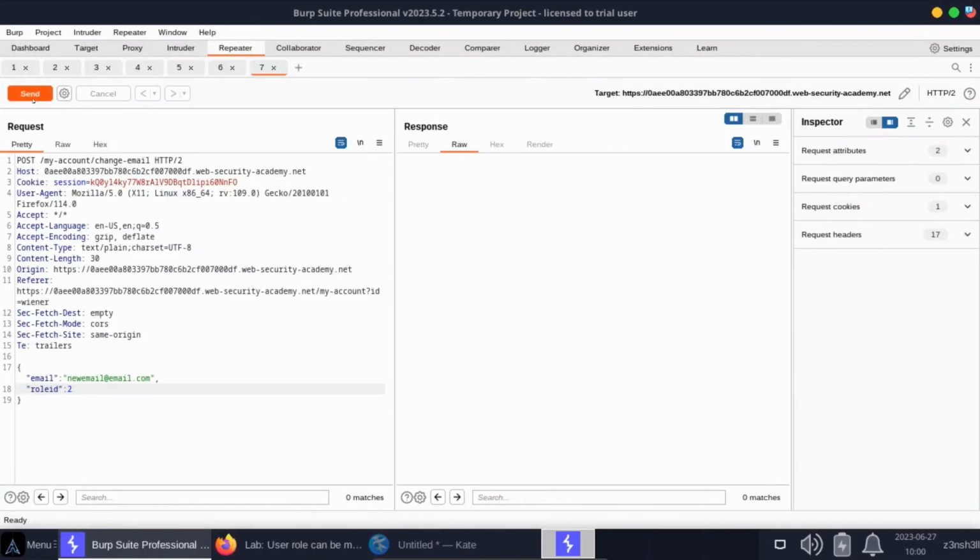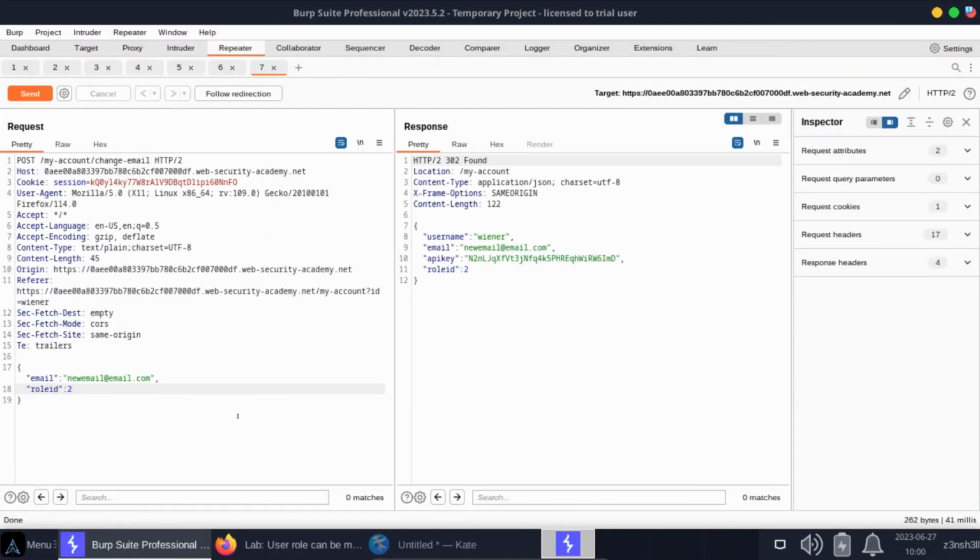Returning to our tampered request, let's send this. We get a response here. And the thing I really like about this, it's a JSON response with the full user object. So it's telling us, yes, that was successful. Here is a copy of all of the information on the user after the changes. So you can see we also have an API key. We know the username and email already, but we have confirmation that the role ID has now been changed to 2.